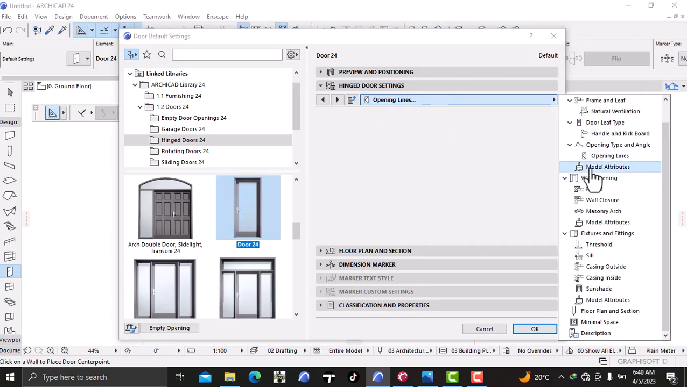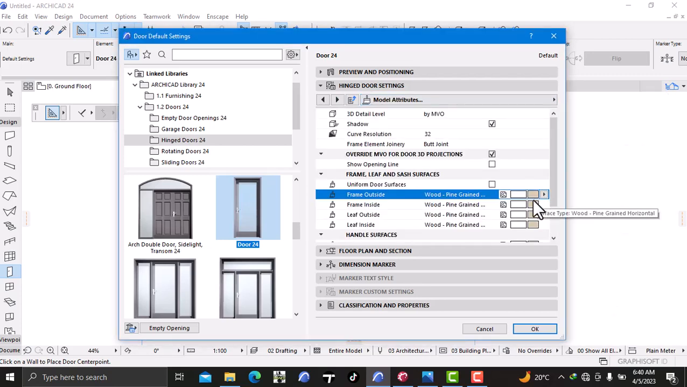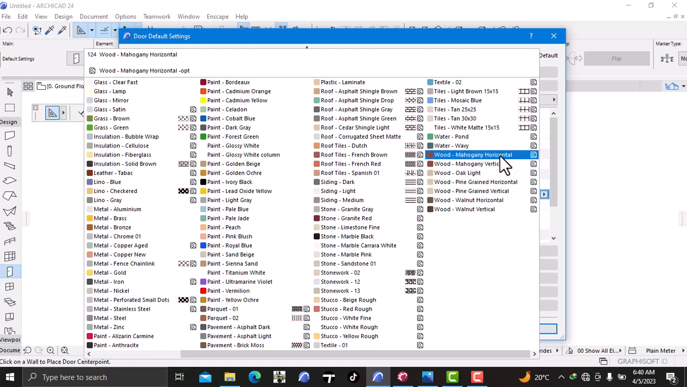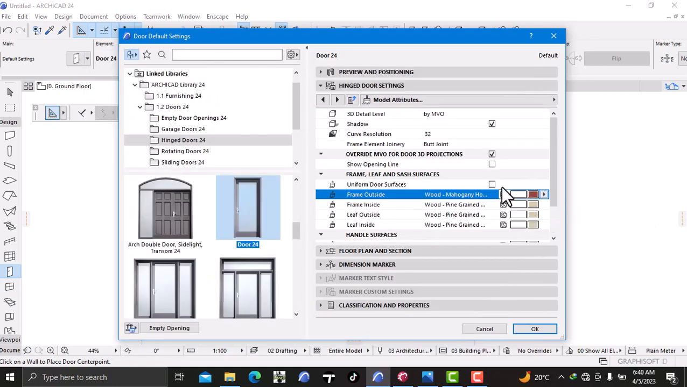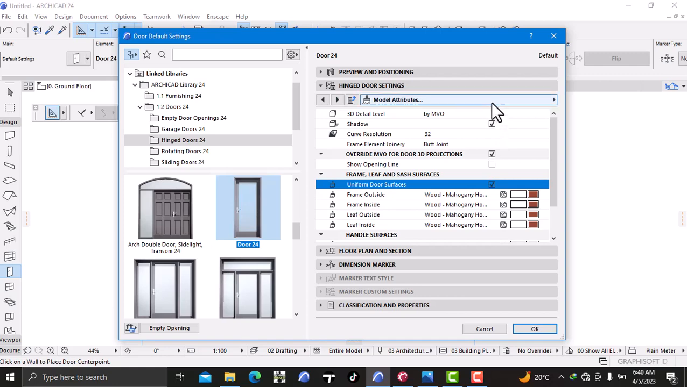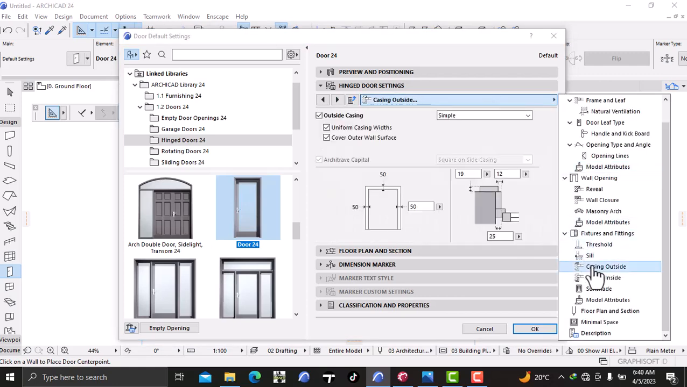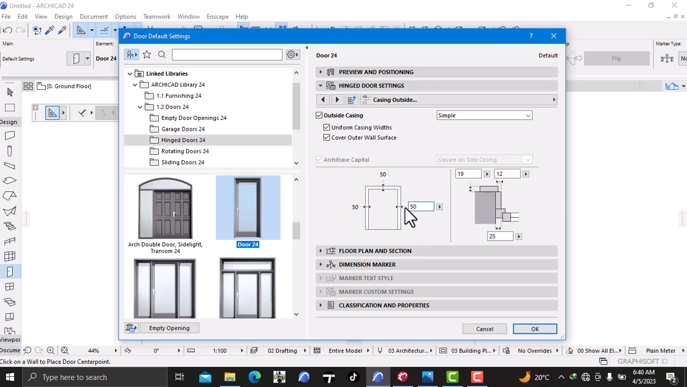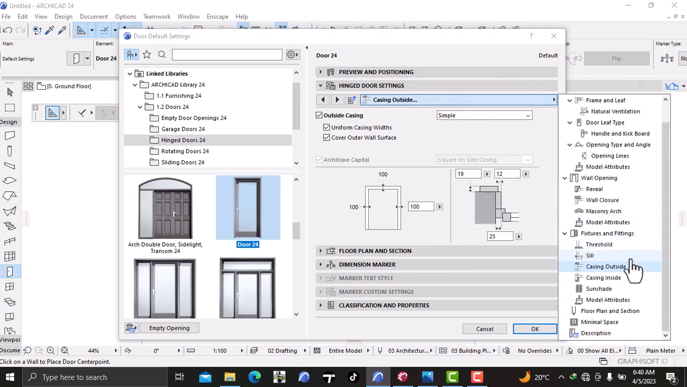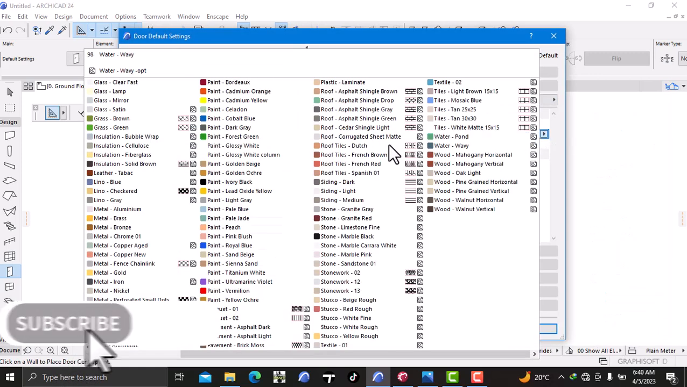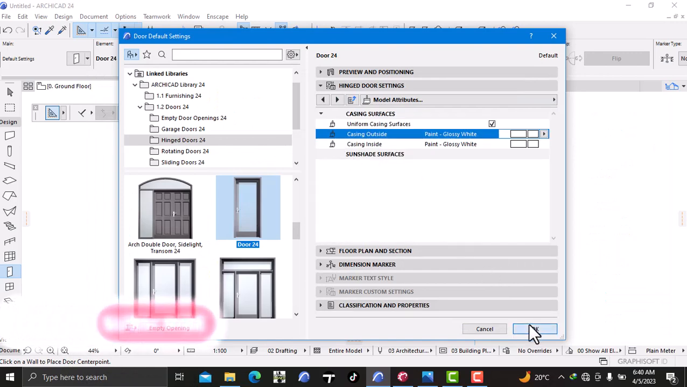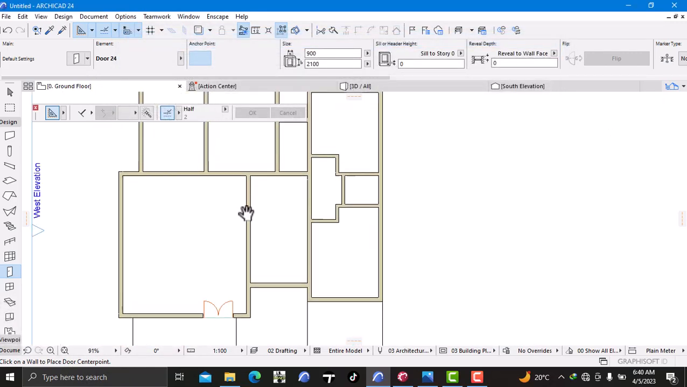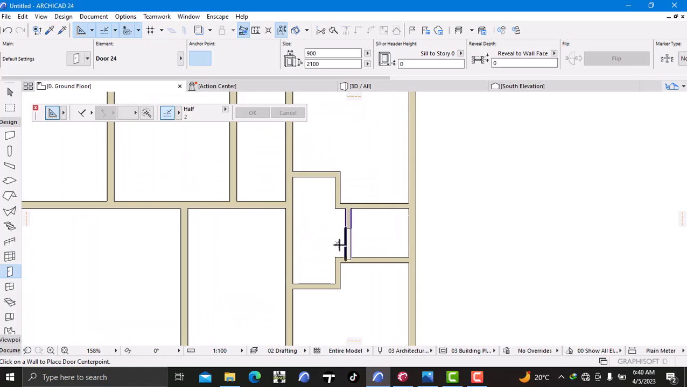Go to my model attributes. Instead of using wood pine, still use wood mahogany. And then uniform door surface. And then go to the casing outside. Casing of 100, and then for the model, just allow this and do the glossy out of this. Press OK. And now I'm going to have this type of door right over here.